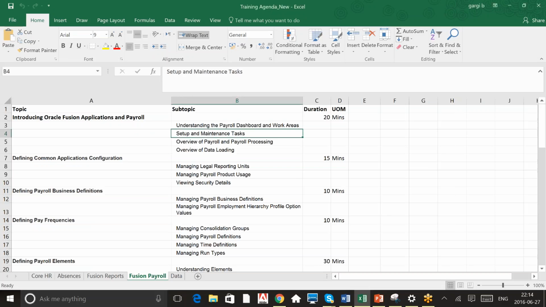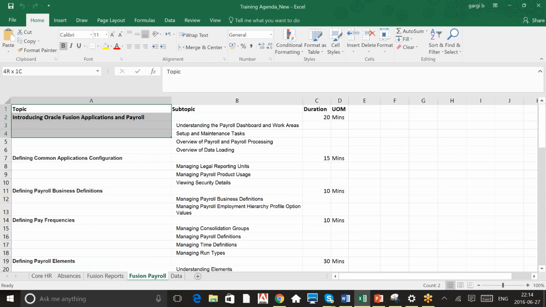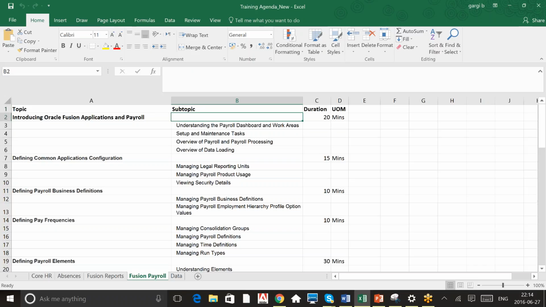Okay, so I hope you all have received this agenda of payroll training. I will go through all of these subtopics today. First, I will discuss the roles and responsibility that is required for the Fusion payroll, and then I will go through the payroll setup tasks. What tasks are required to complete the payroll setup in Fusion? I will give you a brief overview of payroll and the payroll processing.